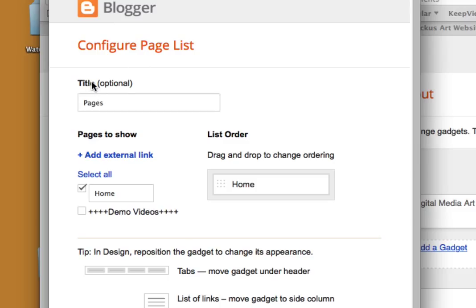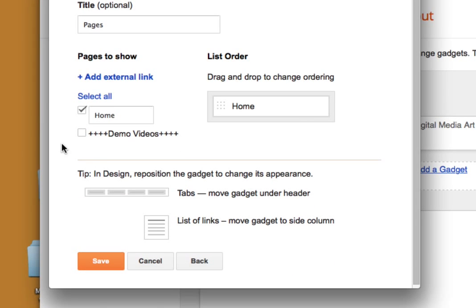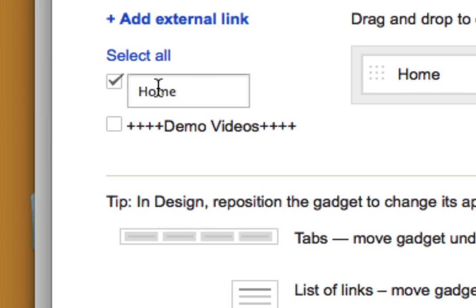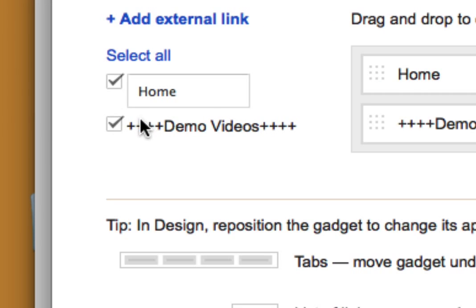What do you want to call this? Whatever, the title was called pages, it's fine. That's the link that's going to show up, I think. Actually, that won't show up. Just your page links will show up. I always like to have my home page show up, and then any page that I create, I go in and check. So if I create more pages, I'll have to go back into this and recheck those on.